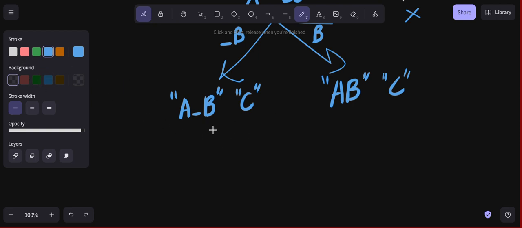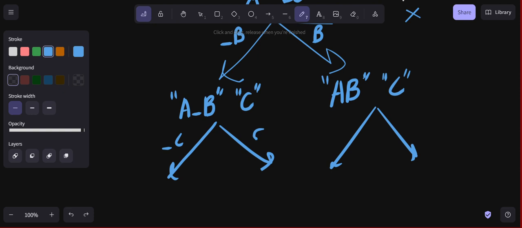Again, now I have two more choices in both of these. I can take c with a space or not with a space. Here also I can take c with a space or not with a space. If I take c with a space, it will be a, b, and c. I am not writing the input because it's empty, so it's self-explanatory.